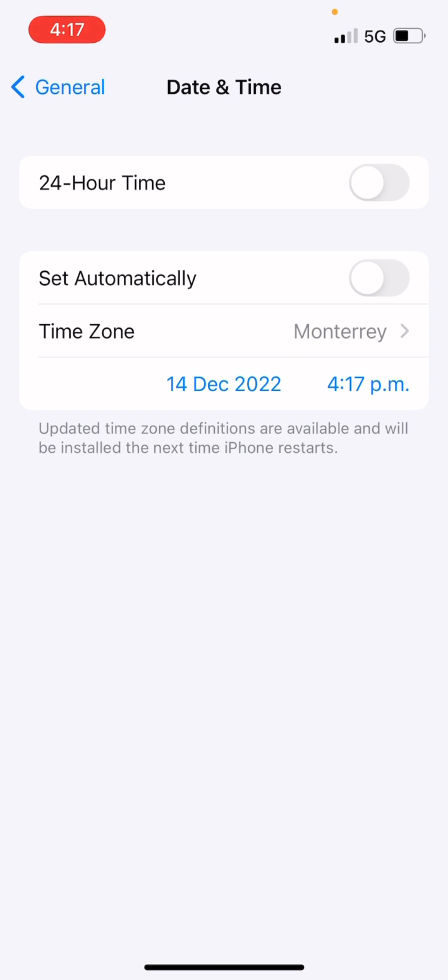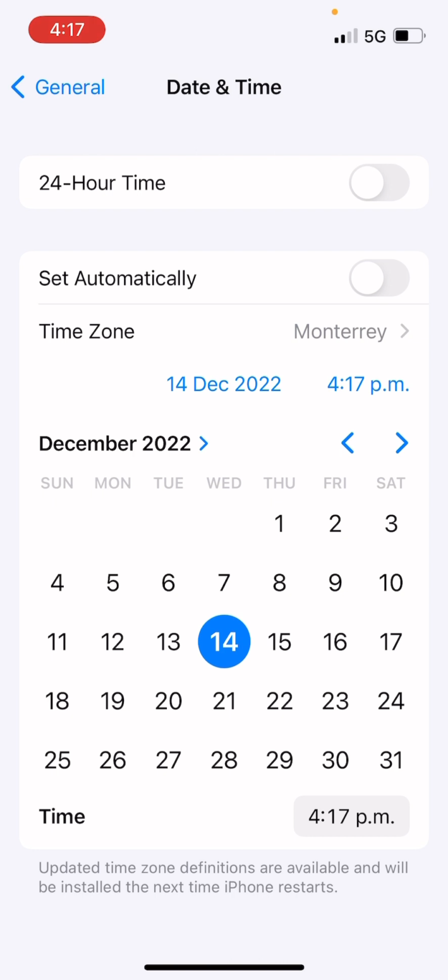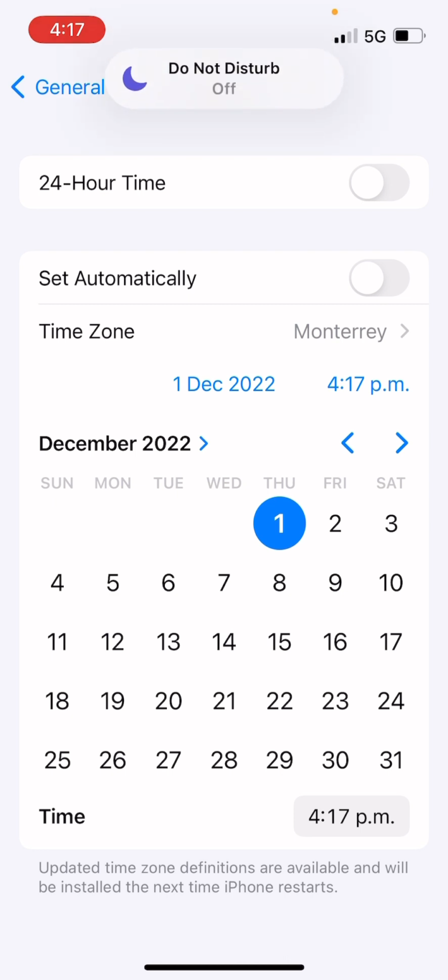So right now it is actually December 14th, 2022. But if for whatever reason we want to change it, we can click right here. And as you can see, the calendar appears. And for this example, let's just say that we want to choose that it's the 1st of December. So we're going to click here. And we're going to click anywhere where it's blank, like here.